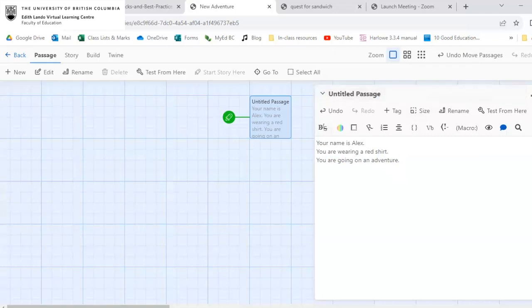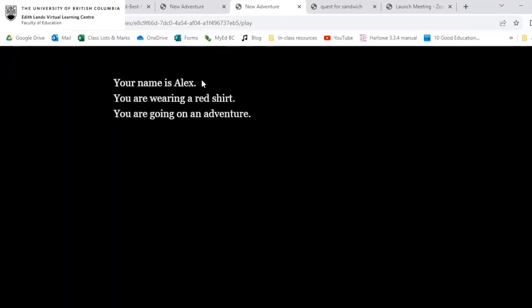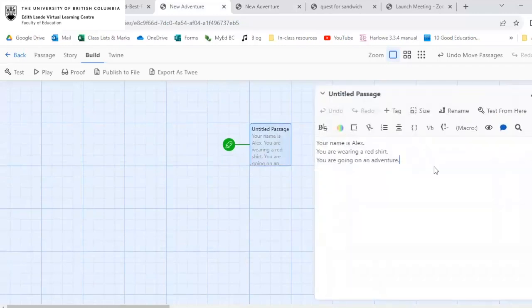So if we were to play the game or read the story, we go up to the top menu here, go Build, Play. And the text that we just wrote is now showing up. This is what the end user would see. Your name is Alex, you're wearing a red shirt, you're going on an adventure. Now this, not a very interesting story so far.